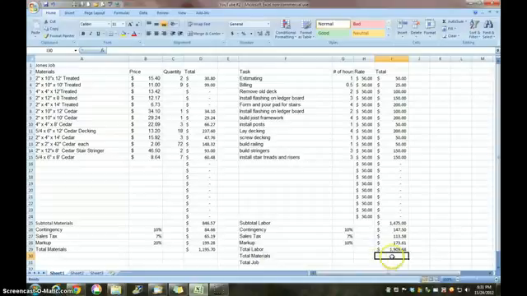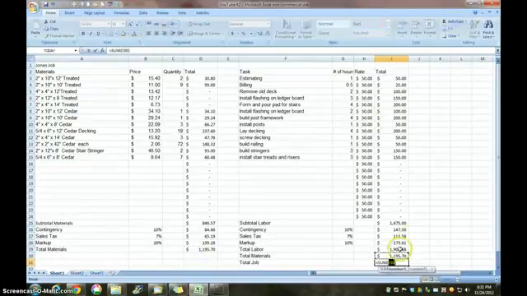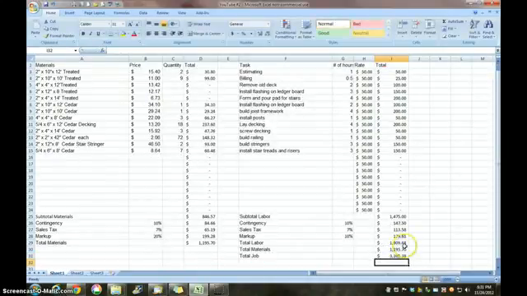My materials, I'm going to copy this number over here. So I'm going to press equals that cell, enter, and now I'm going to do an auto sum. Enter.